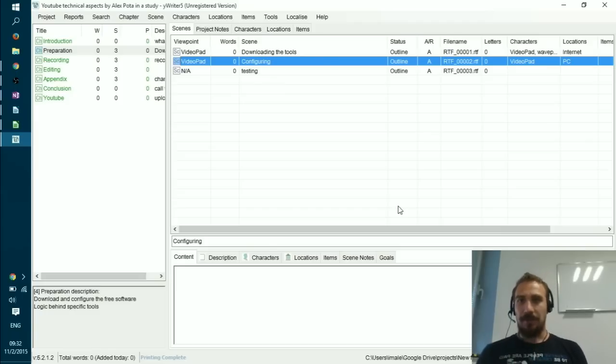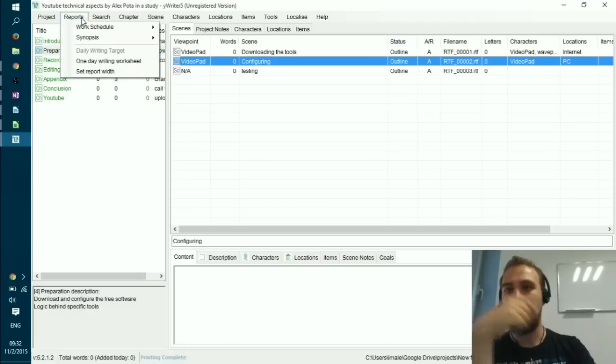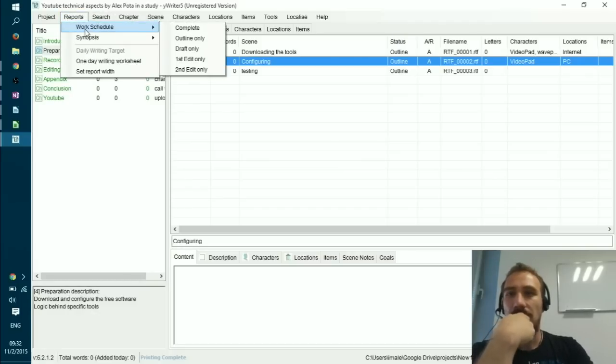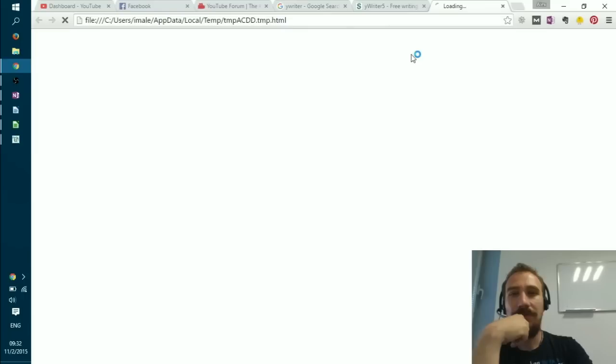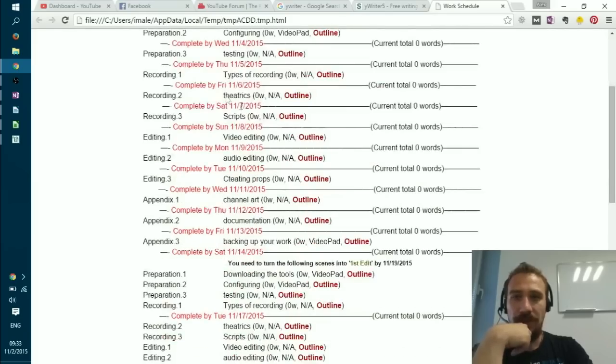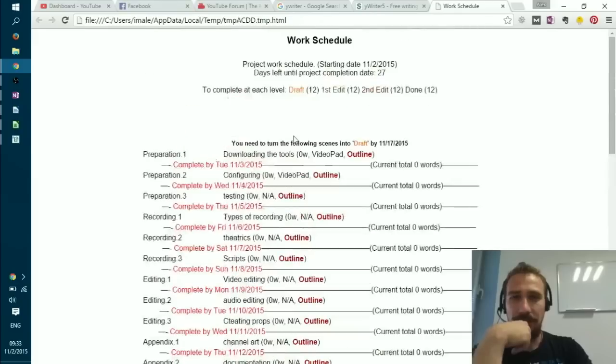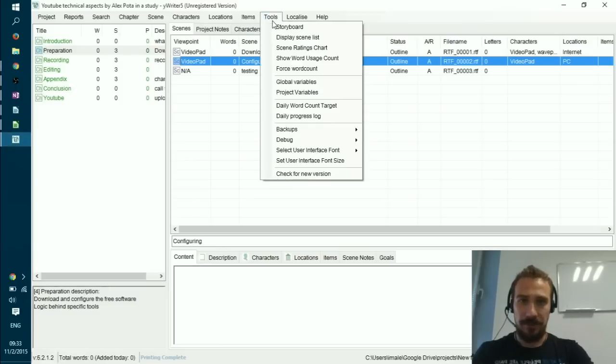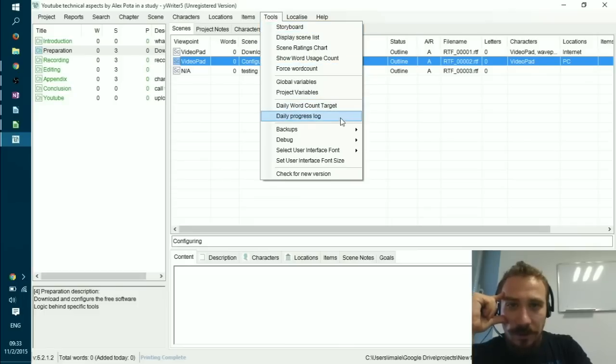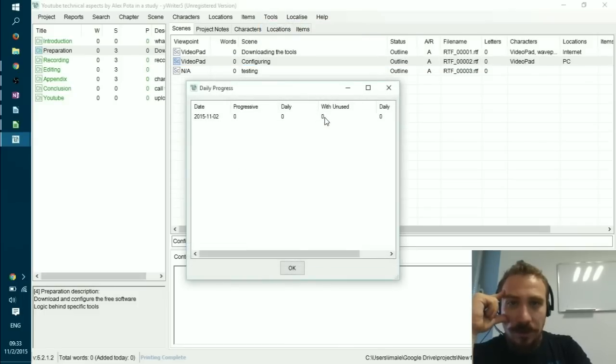So this is the outlining process for my book. I think I'm pretty much done here. I have set my work schedule, and because everything is the same level right now, this is how it looks like right now. So complete by, and you see it's already looking much better. And now I can set goals. For example, global variables, project variables, force word count, storyboard, daily progress log.